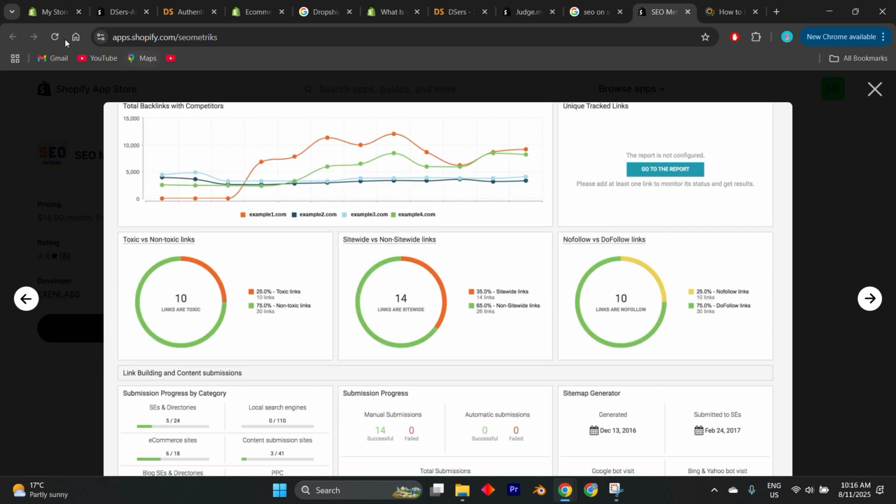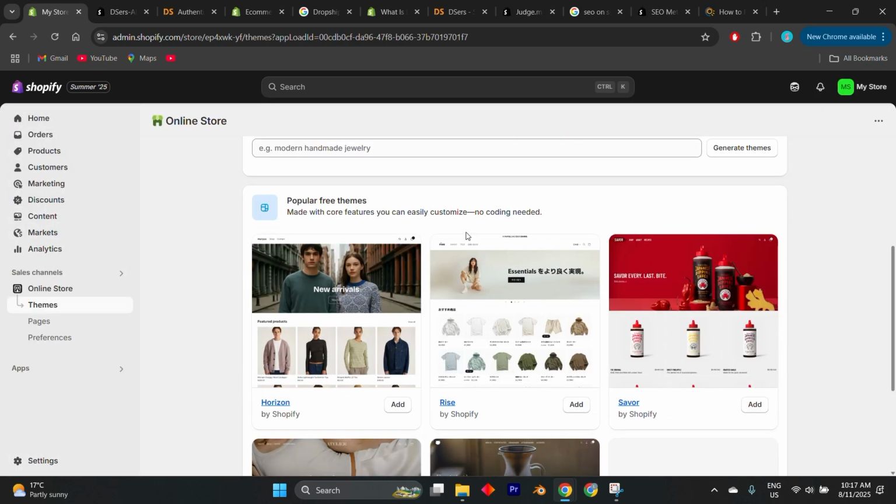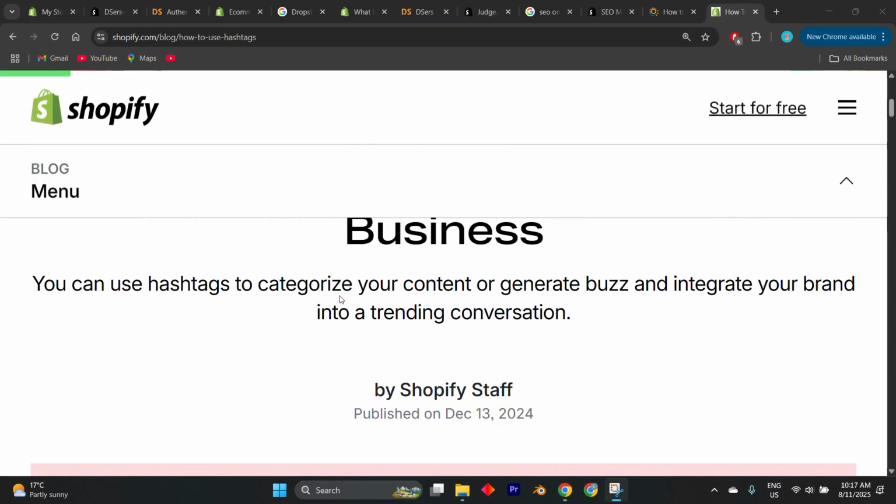Social media marketing as well. Identify platforms where your target audience hangs out, like Instagram, Facebook, TikTok, X, YouTube. Create engaging content, use relevant hashtags, and engage with your audience.